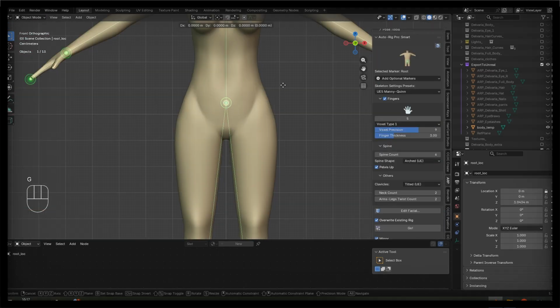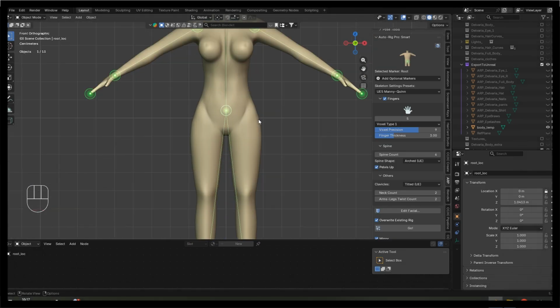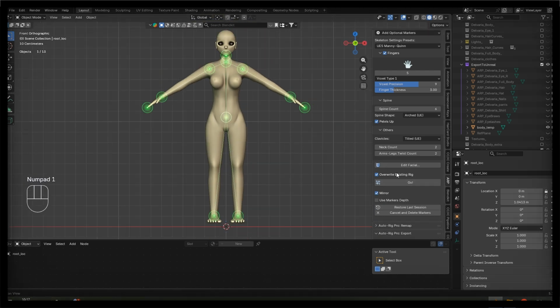Let's fix it just a little bit down. It doesn't have to be drastic. Great. Okay, and then click on Go. We set the face, we set the body, we click on Go.